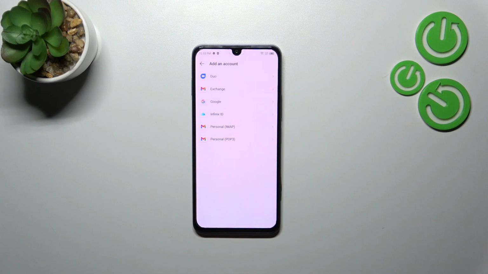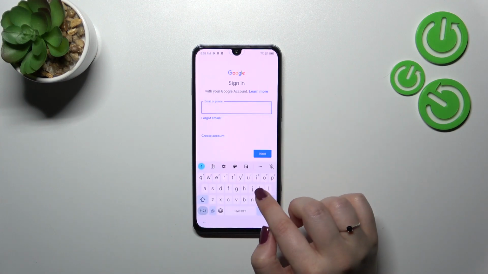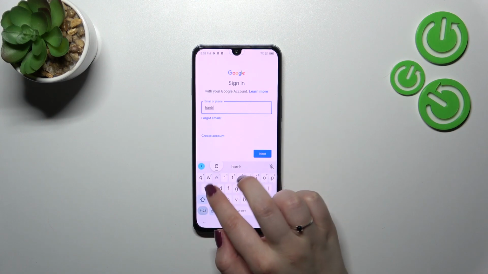So first of all, we will start with adding one. Let's tap on Add Account, choose Google, and make sure that you've got the internet connection because it is required for this operation. And from this step we can either create a new account if you do not have your own yet, or simply type your email or phone. So let me do it.